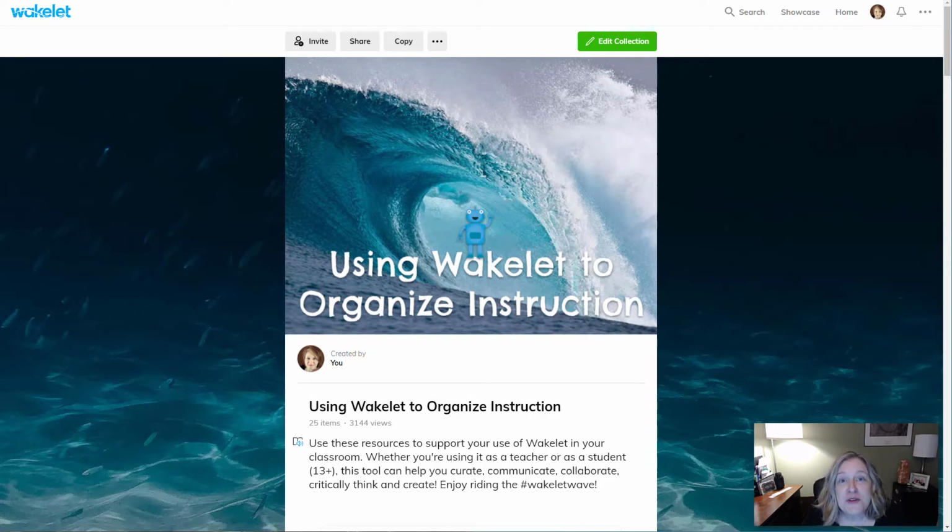I'm just going to build the foundation, and you're going to put all your ideas and creativity into it and do wonderful things. So let's take a look at Wakelet. What you're looking at right now is a Wakelet board. And this particular Wakelet board is a collection on how to use Wakelet to organize instruction.